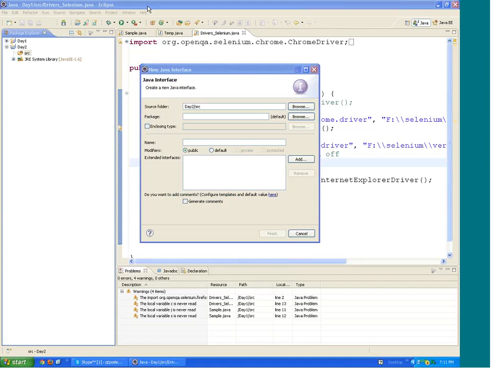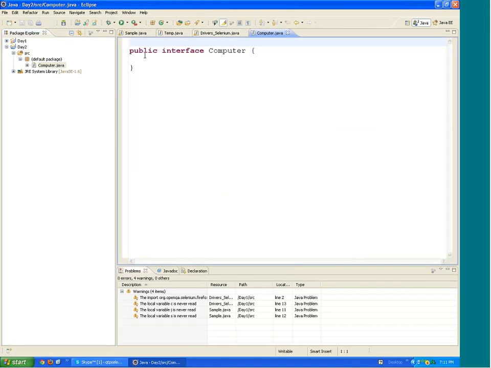I'll give the interface name, such as, I will write over here, computer. Fine. So you have something generated like this: public interface Computer. And inside this computer interface you have got various functions like public void start. So this is the start function.